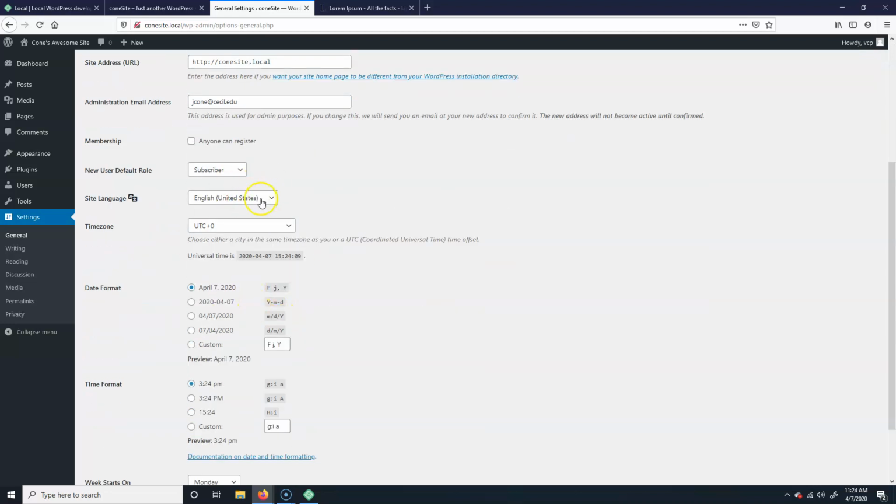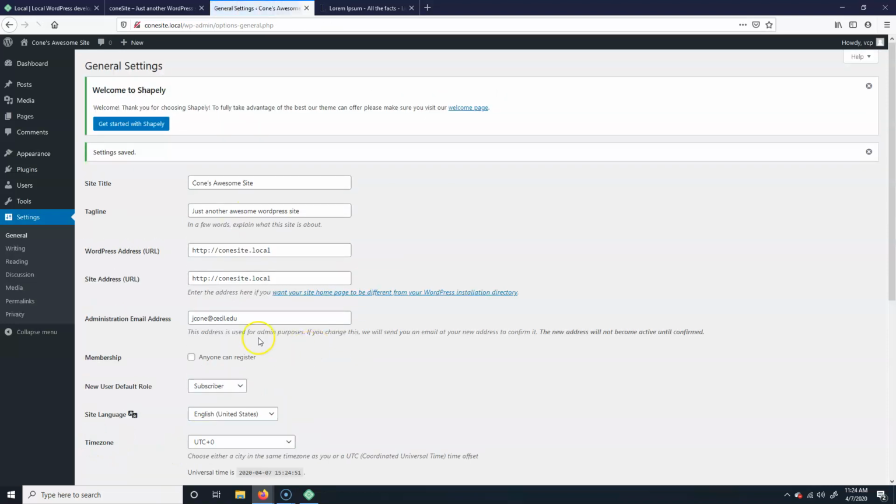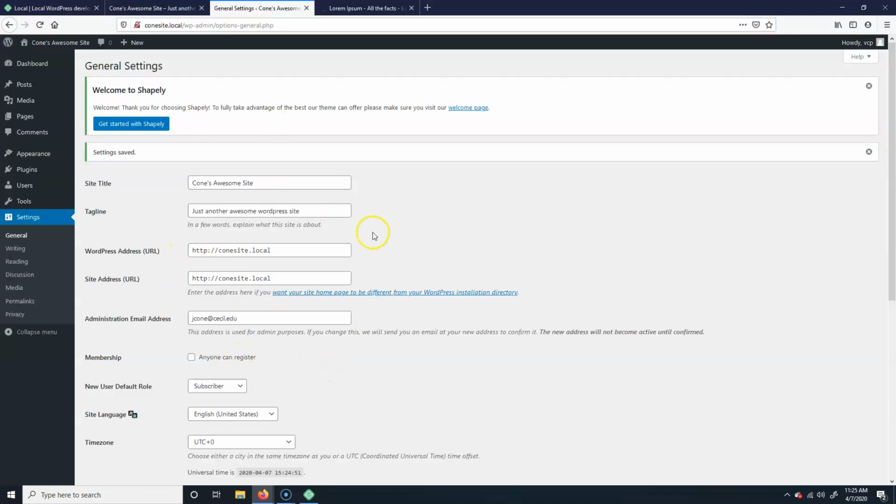The URL and all that doesn't matter. Obviously we're United States English, at least for myself. The time zone, I don't know what my time zone is, so I'm going to leave that alone for now. How things are formatted, the rest of it's fine. I'm just going to hit Save Changes. And now if I go over here and preview, you will see it says Cone's Awesome Site, and just another Monday or whatever it says.